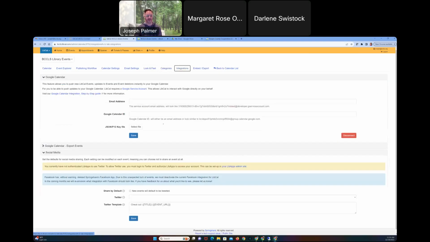Integrations, we have the Google Calendar integration, and basically what this is doing is it's allowing LibCal to send your information to one of your Google calendars. It is not pulling the information from a calendar, it is pushing it to the calendar. And if you would like to do this, this is something we would have to set up together, so just make sure you contact me and we can do that together. And then you have your social media accounts down below.